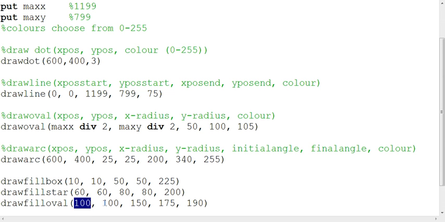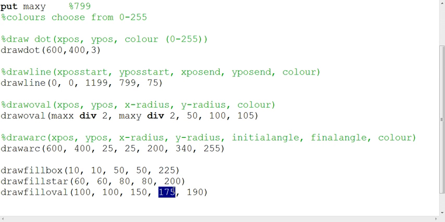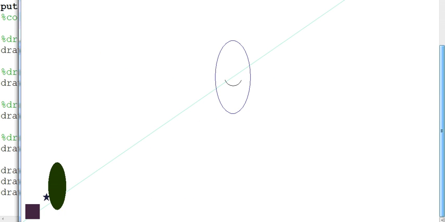Remember, for the oval, we were defining here the X and Y position. Here, for the filled star and the filled box, this was the original starting position, and then the ending position. Starting position, ending position, and of course color. Here for the fill oval, this is the center, and then this was the X radius and the Y radius. So that's why it became too large. So let's bring our radius down to, say, 25 and 65, and that should fit on the screen now. There we have it.